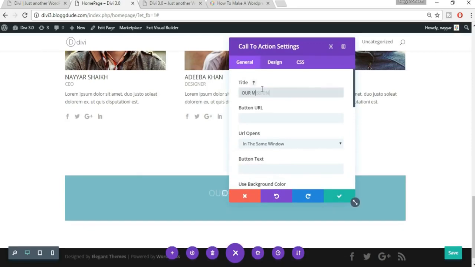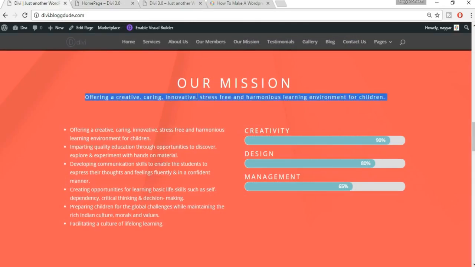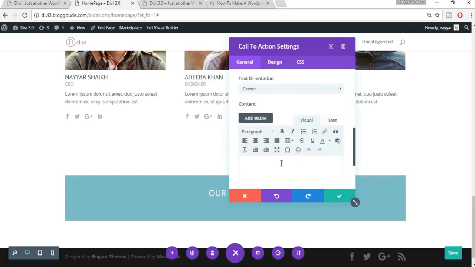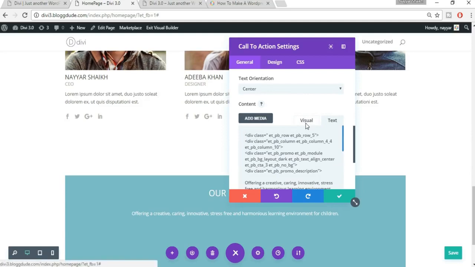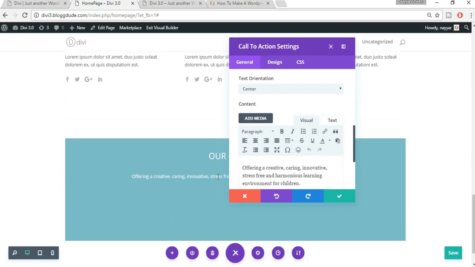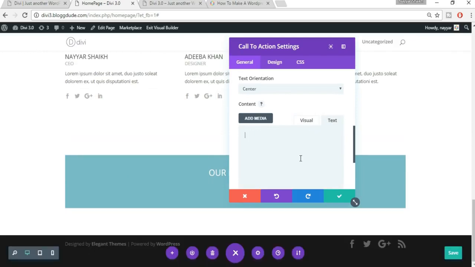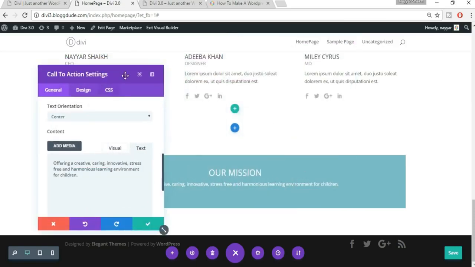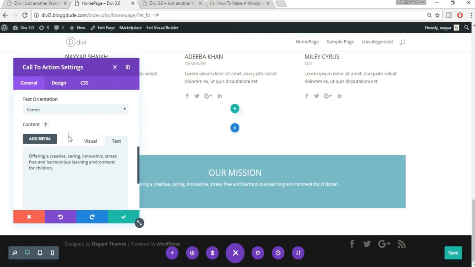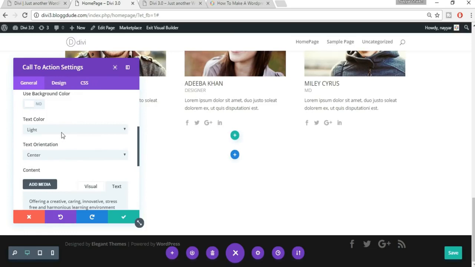Okay. Then we have some text over here. Let's copy and paste this text. Sometimes if you face this problem in copying and pasting, what you can do is go to text section and delete everything and paste that text over here, so you won't face any problem. And now as you can see, it really looks cool. Fine. We don't want the background color, so just make this no. Text color should be dark for black.